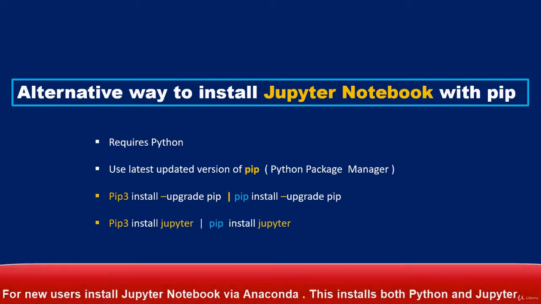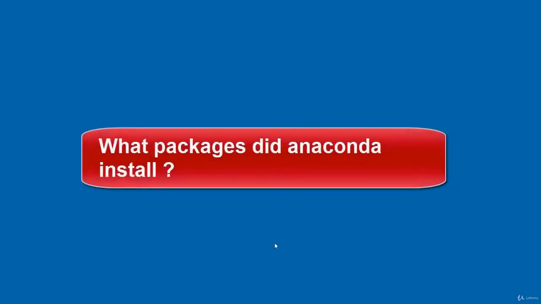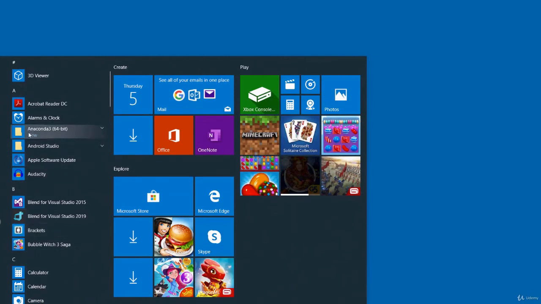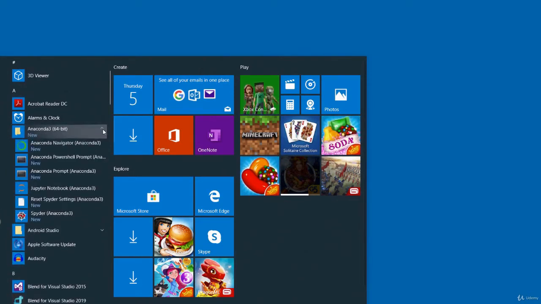For new users, it is highly recommended that you install the Jupyter Notebook via the Anaconda way, because if you install Anaconda, Anaconda will also install Python and the Jupyter Notebook. So let's take a look at what Anaconda has installed. We go to our programs menu and look for the Anaconda folder. So this is my Anaconda3 folder. If I expand that, I can see what it has installed.